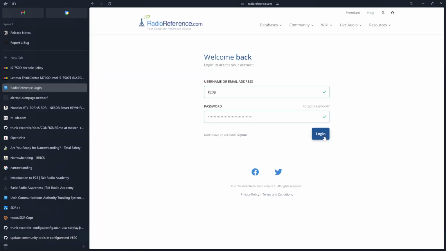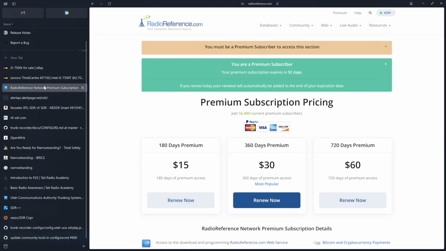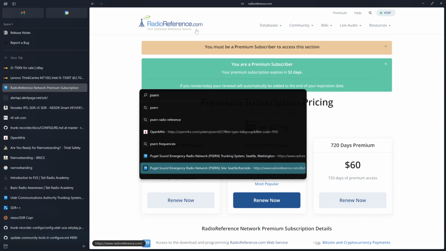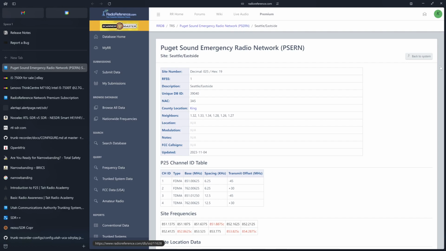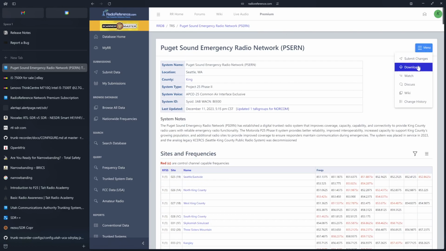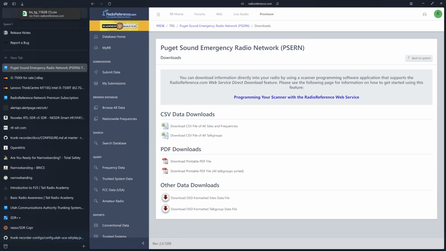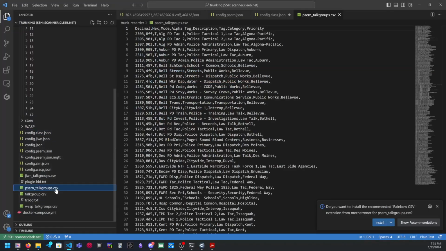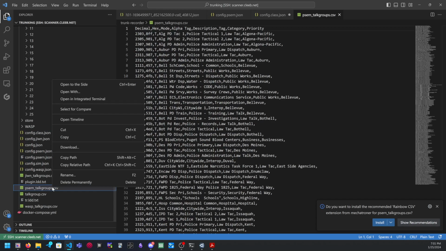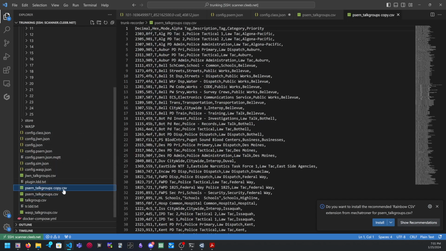Where were we? Okay, so we'll download our talk groups. And I'm just going to download all of them. And since this is the same as the ones I already use, I'm just making another piece in config. Basically, I'm just going to make a copy of these and we'll rename it to class talk groups.